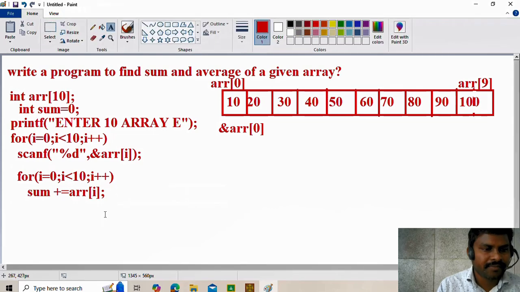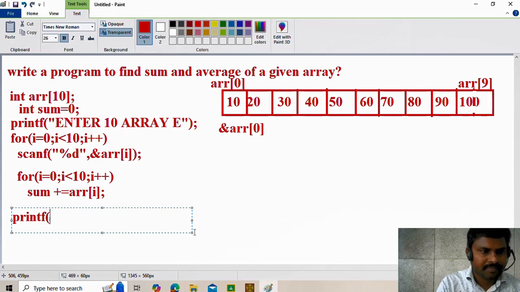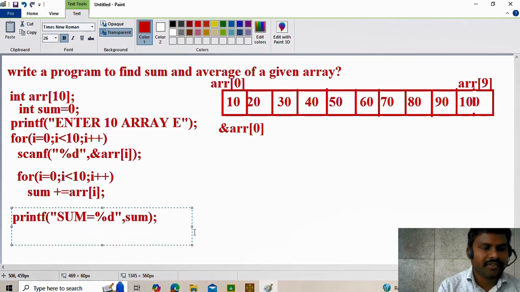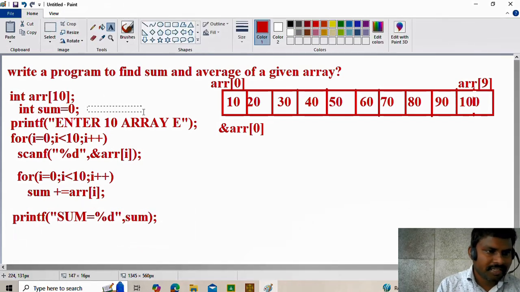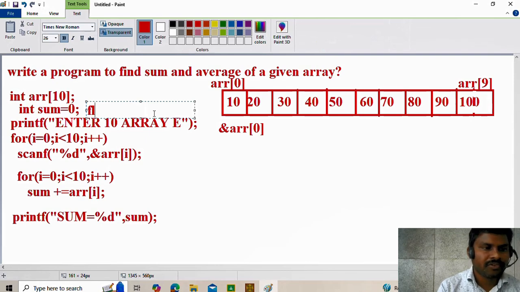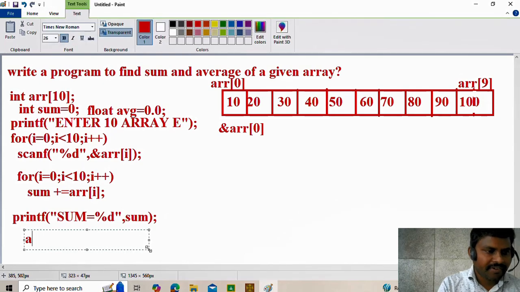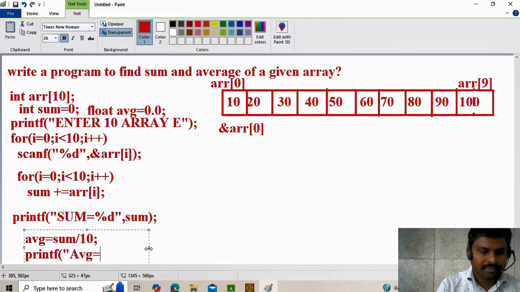Next you have to print sum. Printf sum is equal to percentage d comma sum. Then you have to find out the average. Printf average is equal to. So initially here I am declaring a float value, float average is equal to 0.0. Here the average is equal to sum by number of elements, 10, and then print the average. Printf average is equal to percentage f comma average.